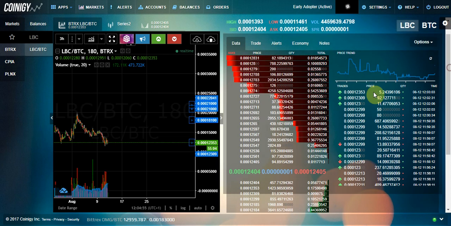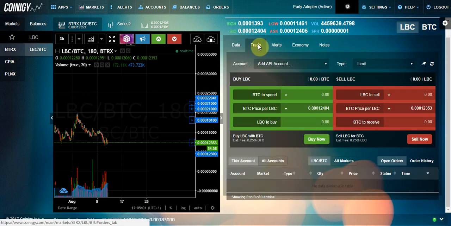Also shows you the price trend, and it shows you the recent orders that have been made in the market. In this tab, you can actually trade on this platform as well. Now I don't trade personally, I haven't added my account on it, because I prefer to trade through the exchange.